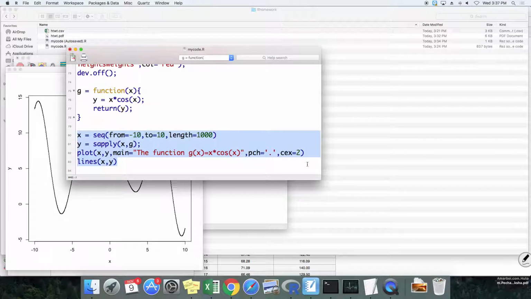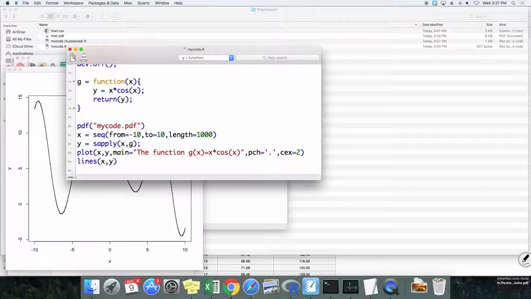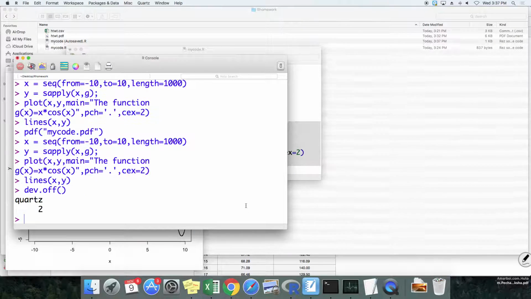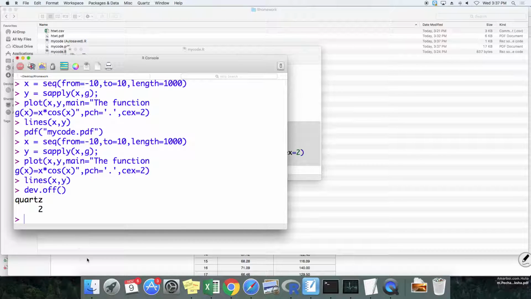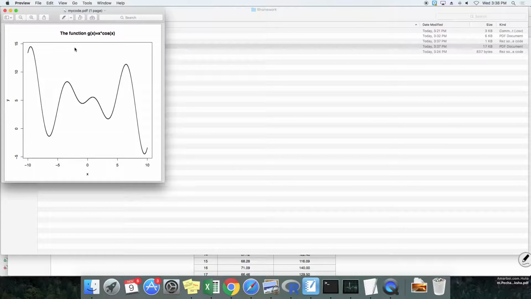So let me save this as a PDF. You realize the nice thing about writing your code in a file? You can make changes so quick. mycode.pdf, and I'll just close the device here. So let me open the PDF, mycode.pdf, and that's the function.